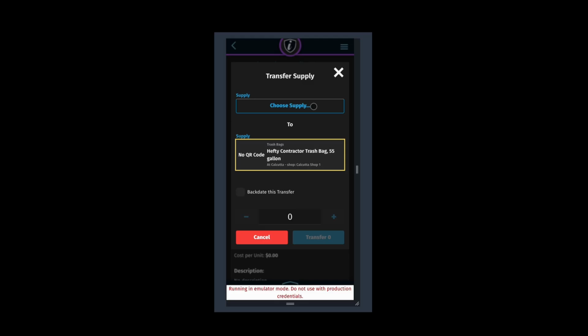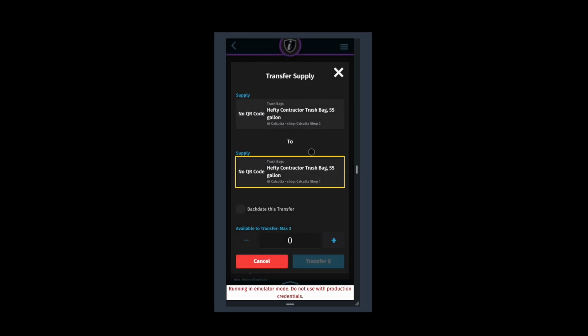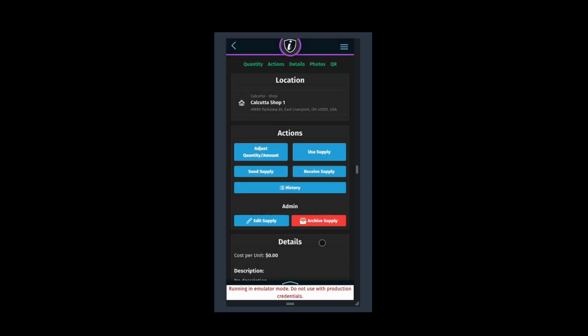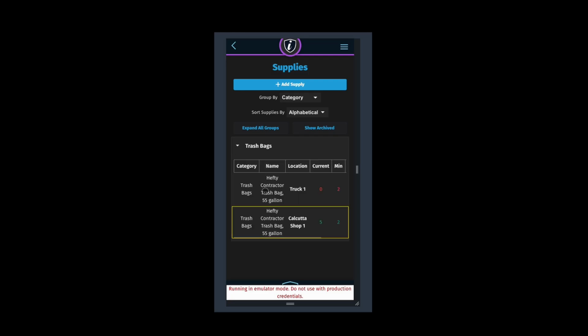In the case of receiving supplies, the destination supply must already exist. Click on Choose Supply and select the source supply. In this case, I'll choose the supply that I just created and transfer all of the supplies back. Now when we look at the All Supplies view, we can see that the supply at the truck location is no longer visible and that the supplies appear at the destination supply.